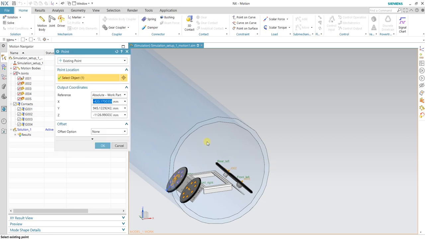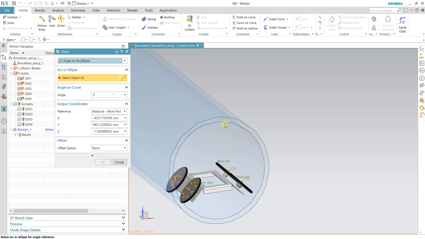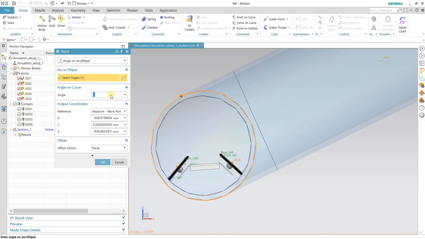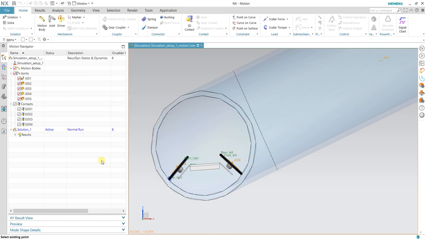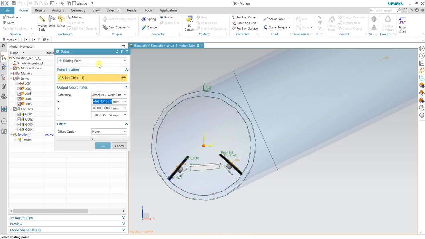Here I want to represent the pipe by using markers, so I'm gonna put markers every 90 degrees around the body of the pipe. The angle on arc seems to be the best option here, but of course you can use any other options or methods to fit some points around the pipe.